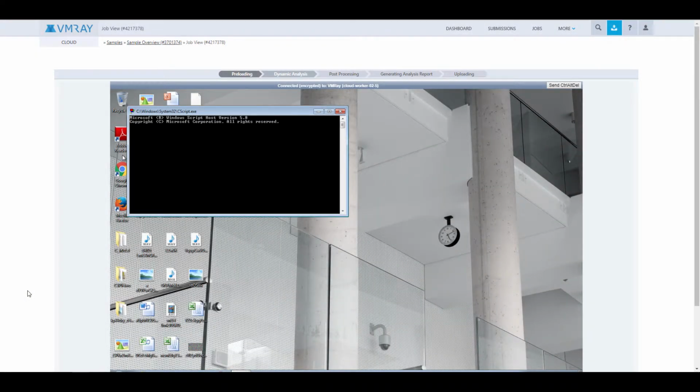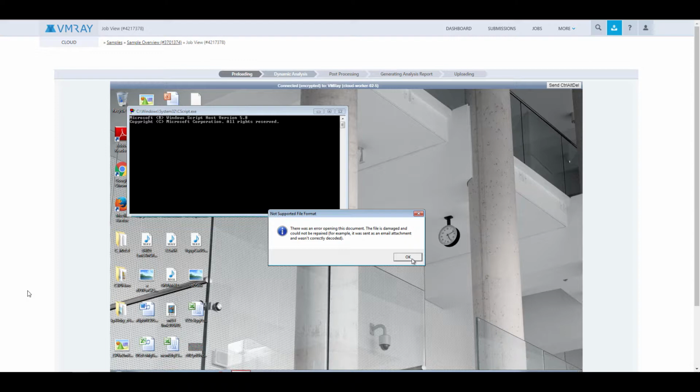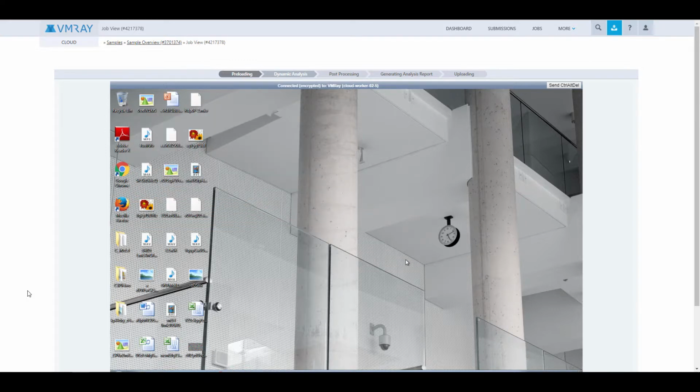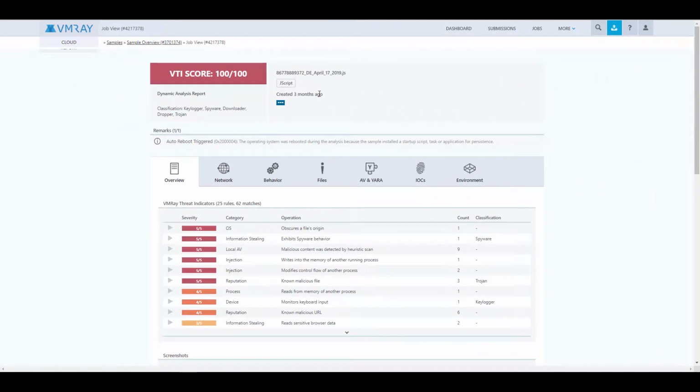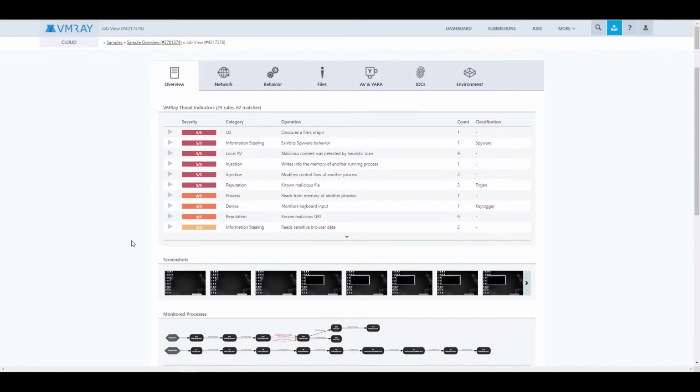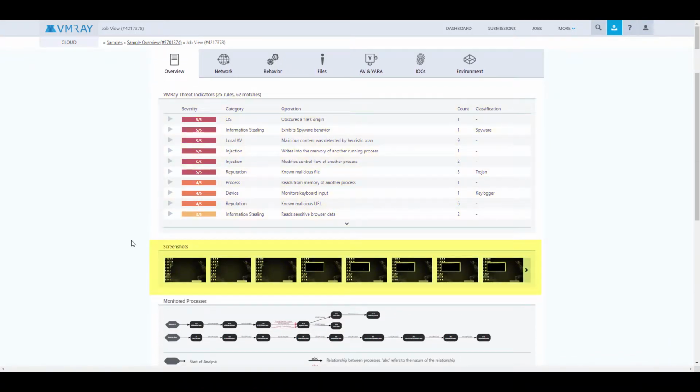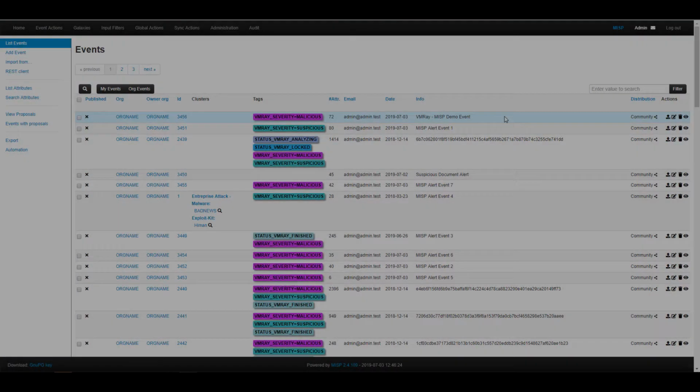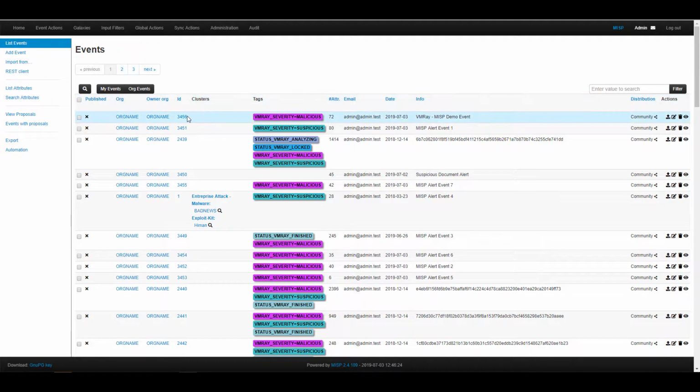In parallel in the VMRay interface, we can see that the sample is detonated in VMRay's evasion-resistant hypervisor-based sandbox. When the analysis is finished, a detailed report with the behavioral results and severity score is generated. This report includes information about threat indicators, screenshots, and a process flow graph. In addition, the report includes network behavior, a list of dropped files, YARA rule matches, and IOCs. Now let's import all of this rich analysis information into MISP.